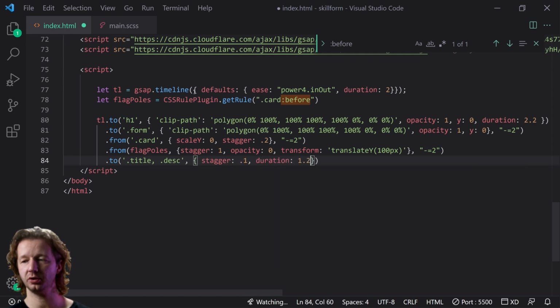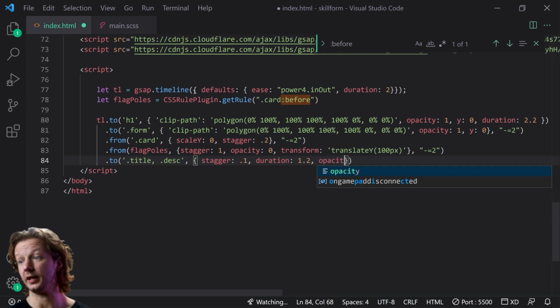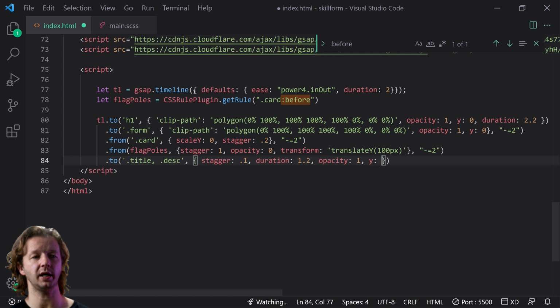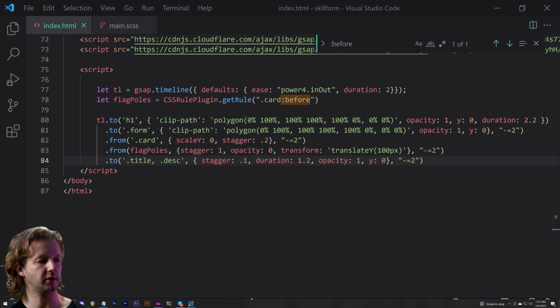Duration is 1.2. And of course, all these values, I had to experiment with them. That's really important to understand. If you get your animation timing incorrect, even just slightly, it can just throw off the flow of the layout or the animation sequence. Opacity 1 and Y 0. And again, negative 2. So now let's try that.